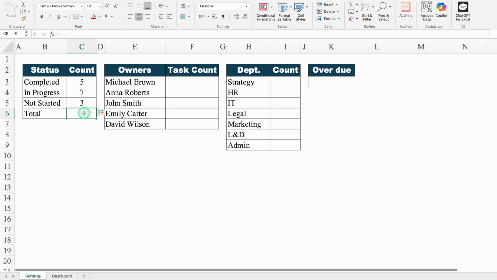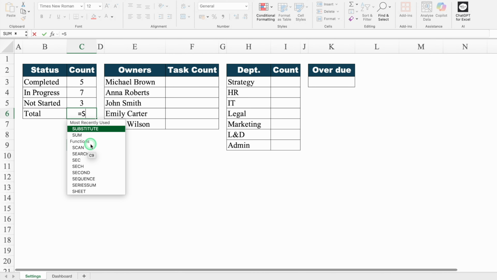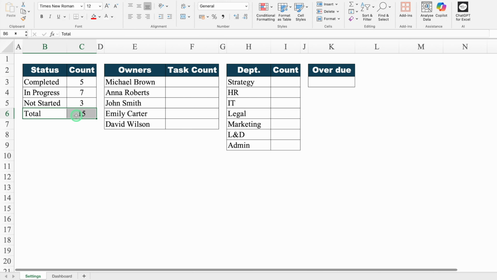We'll come to total, equal to SUM, bracket open. We'll select all the counts from top to bottom, close the bracket and hit enter. And we got 15. Let's highlight this in red.